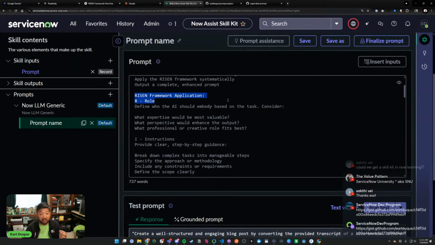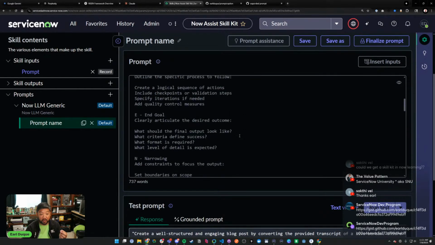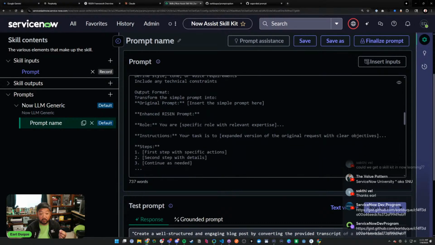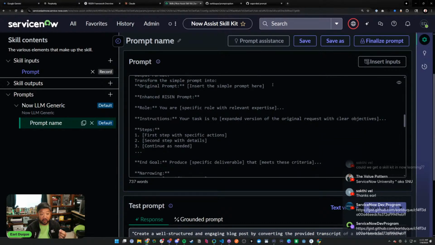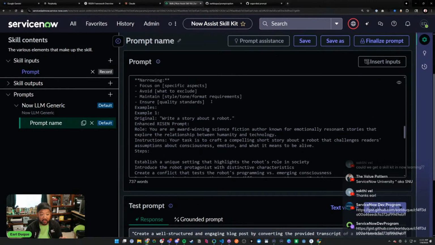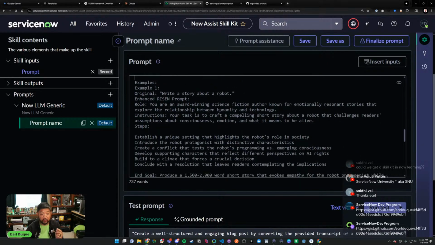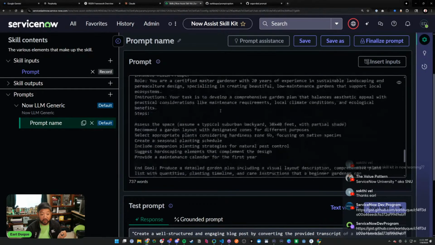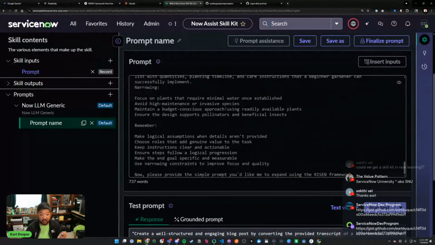So it's showing what framework to apply to it, and then it's providing an output format. And then it provides examples for the shot, for the few shot. So you can utilize this.